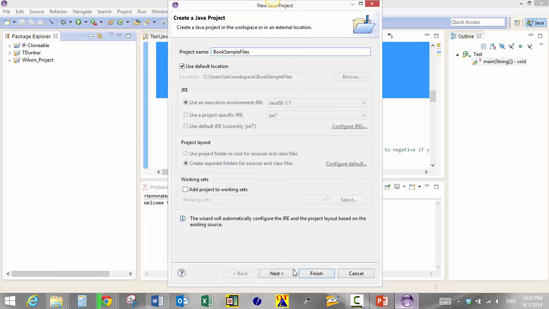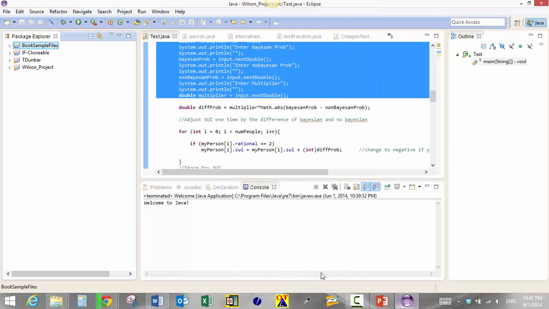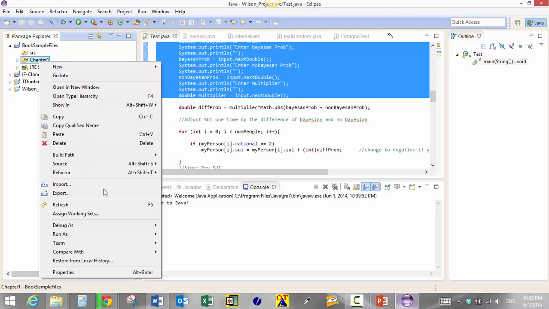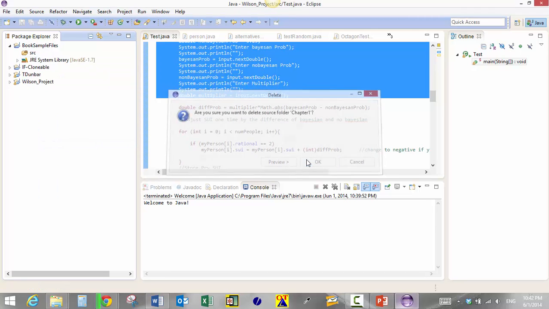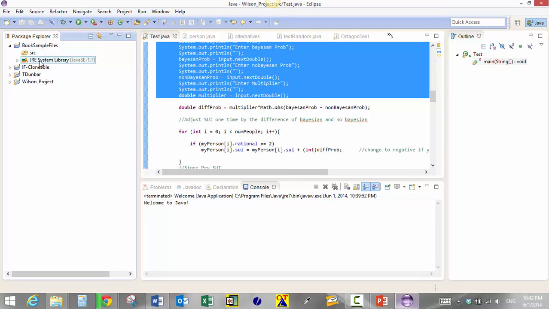Okay. So I'm gonna click on Finish. So now this creates a project for me. Inside this project, you can dump all the files in here. So you can see here I created a source folder called chapter 1. I will delete it and then just do it again so you can see how I did this. In here I'm gonna put all my chapter 1 sample files.